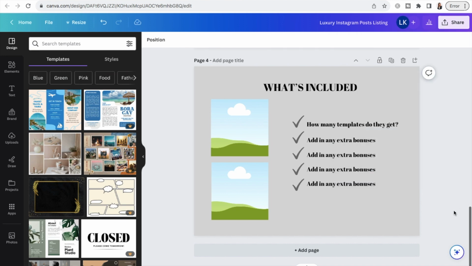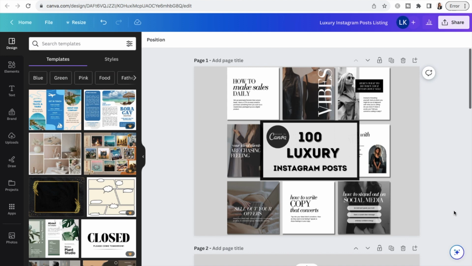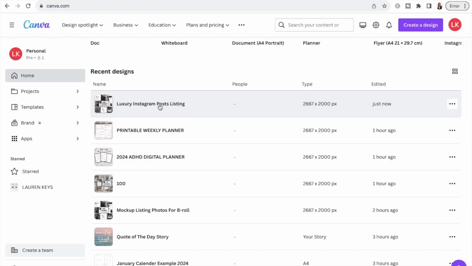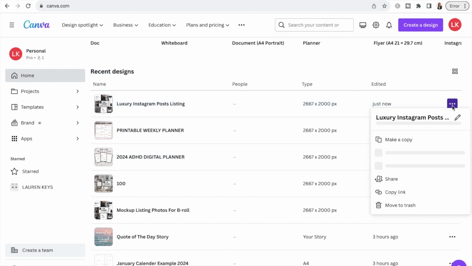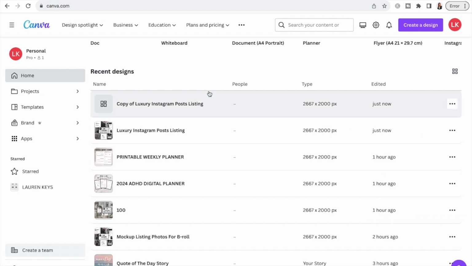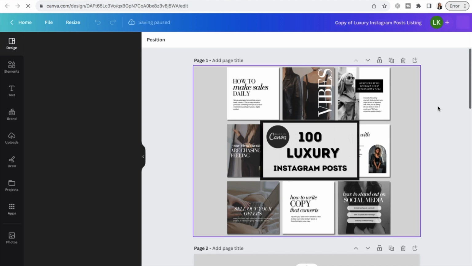Now, what I'm going to show you now is really important, and it's super, super helpful, and it is how to make copies of these mockups so that you can continue to use them over and over again, and it really speeds up your creation process. So we're just going to go back to the Canva home page, and we are going to find the listing images that we just did, that design, which is that one there. We're going to click on the three dots and we are going to click on make a copy. Okay, there's the copy there. So that is a copy of what we just made.